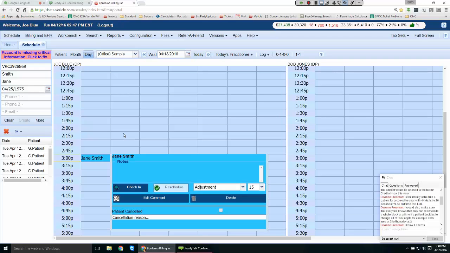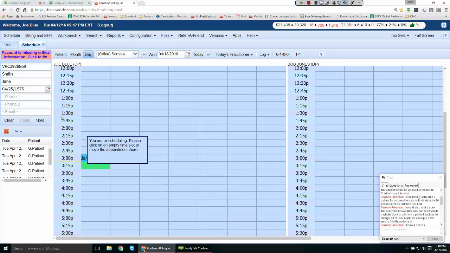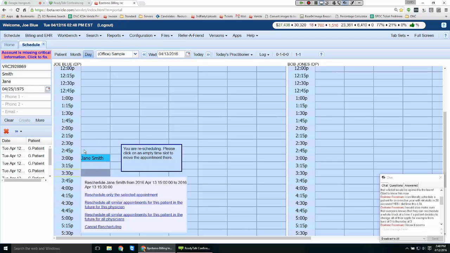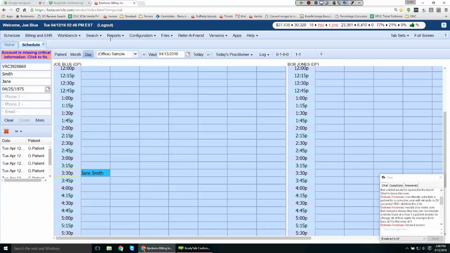When you go into a particular day and you're going to reschedule Wednesdays at 3 to Wednesdays at 3:30, you do get a pop-up that allows you to reschedule only the selected appointment, or reschedule all the similar appointments for this patient, for this physician. We can also do it across different physicians if the patient was scheduled for different physicians. So if I chose reschedule all similar appointments for this patient in the future for this physician, it's going to take all of those Wednesday appointments at 3 o'clock and make them 3:30 going forward.